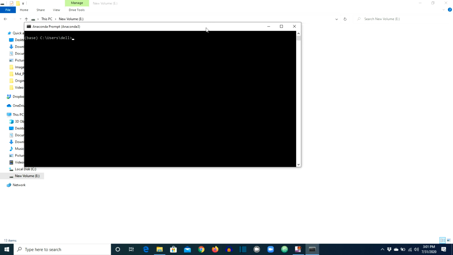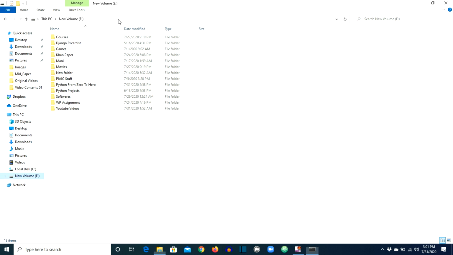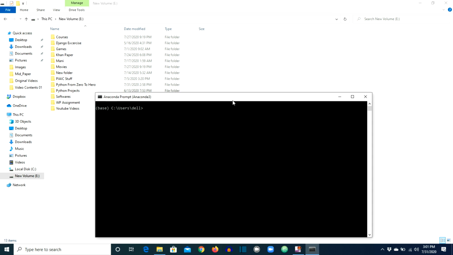By default, it is opening up in this directory, C users del. But we want to change directory and come to this one, in which we want the Jupyter Notebook to open. So what we will do is copy this path, and write this command for Windows users. I'm saying again, this is only for Windows users.